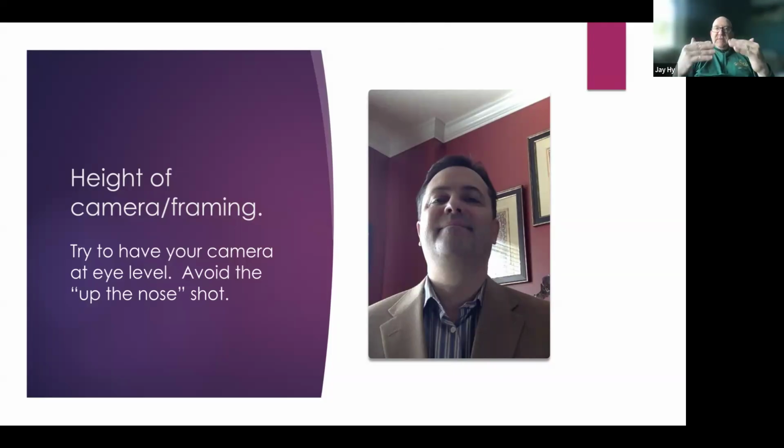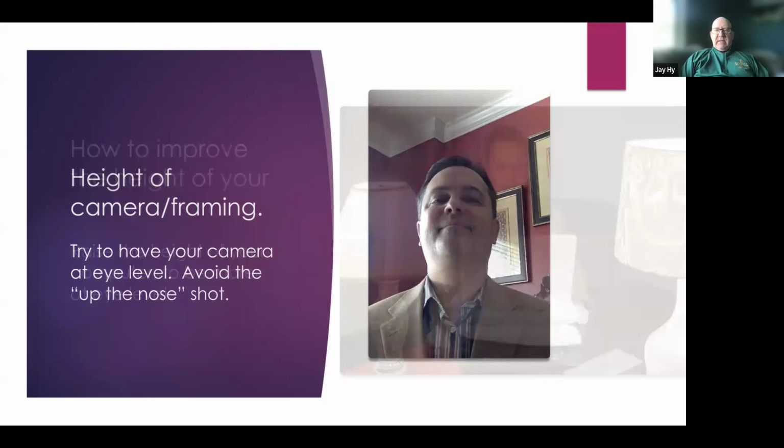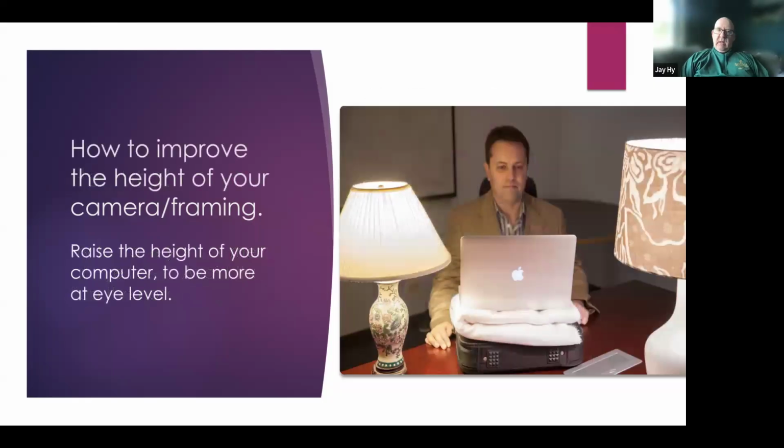You don't want to be talking physically down to them. It just doesn't portray yourself in the very best light. And from a viewer's perspective, as you can see, we're looking basically up this person's nostrils, and we don't want to do that. That's just very unappealing as well. And there are some tips you can use to alleviate that problem.